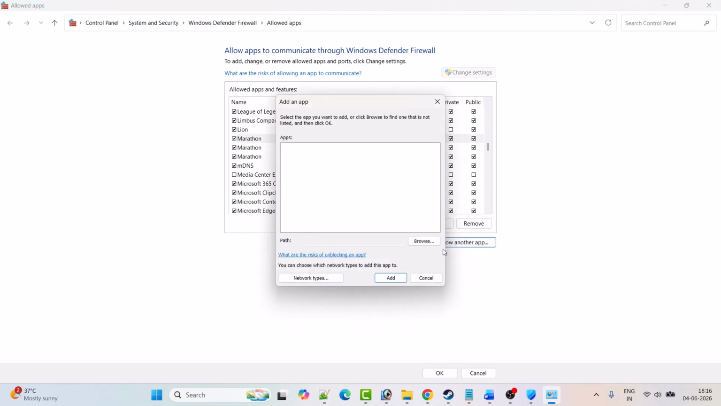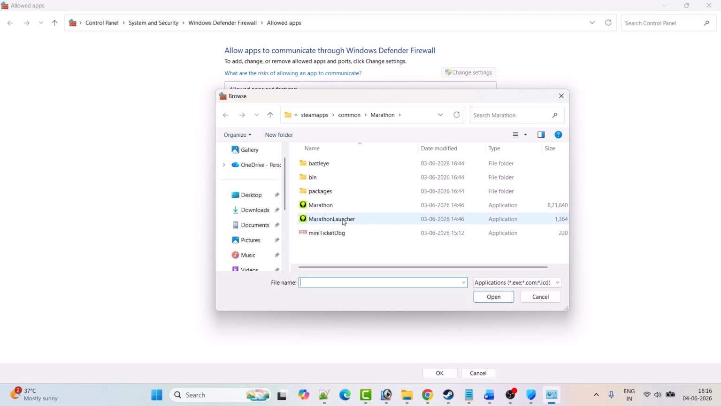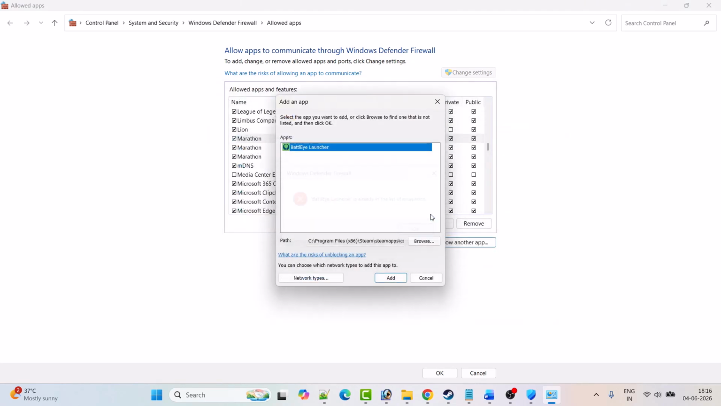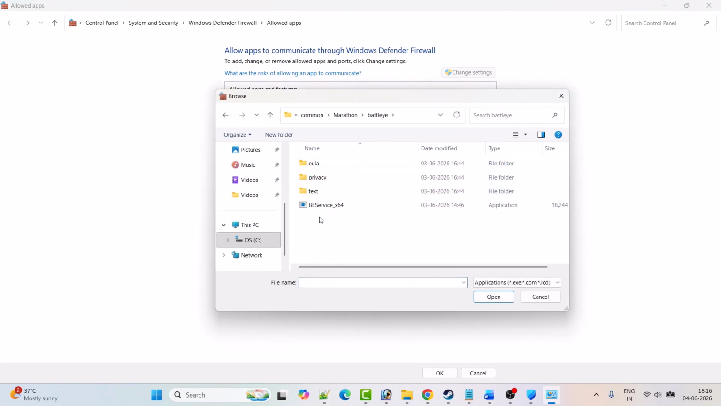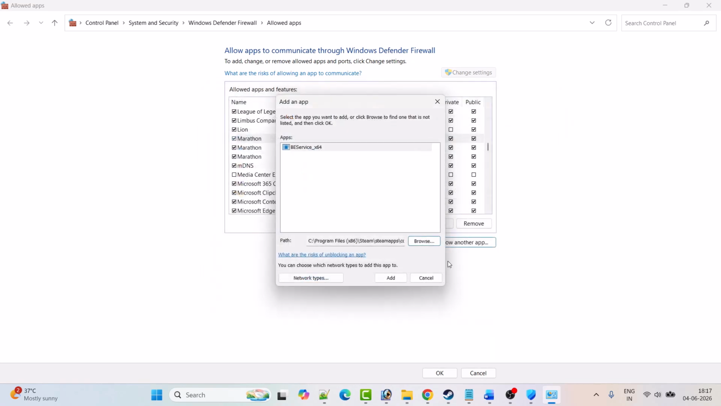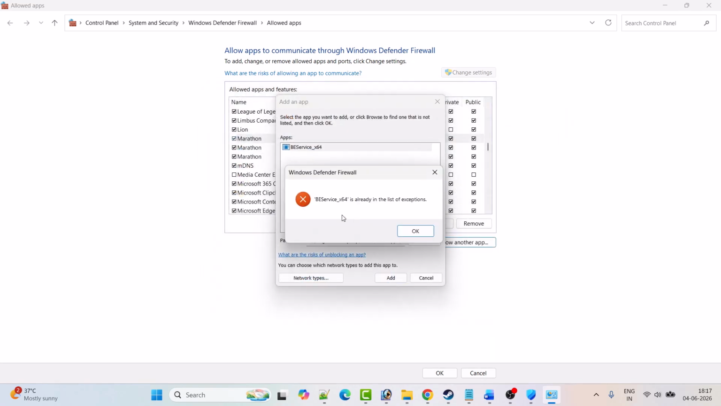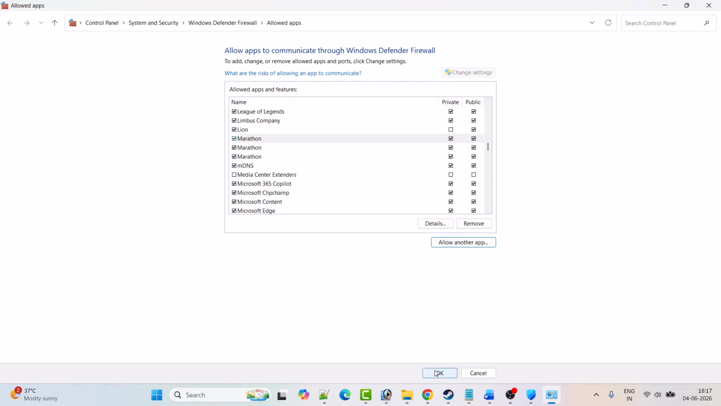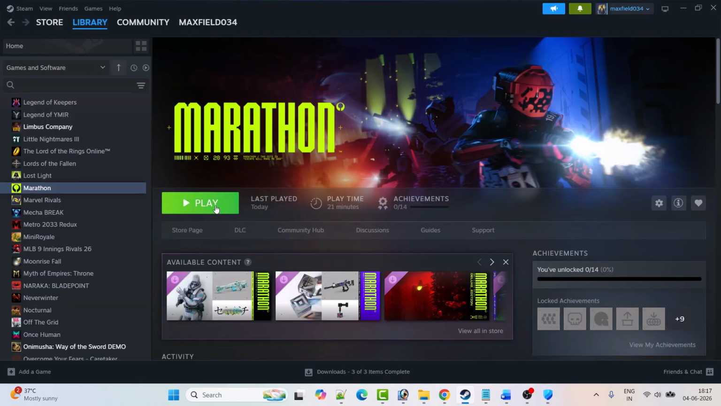Again click on allow another app, click on browse. This time select the Marathon launcher exe file, click open and then click on add. Again it is already added. Again click on allow another app, click on browse, open the BattlEye folder, select this exe file and then click on open and then click on add. In my case it is already added, and after adding it click on OK to save changes and then you can go ahead, launch the game and check.